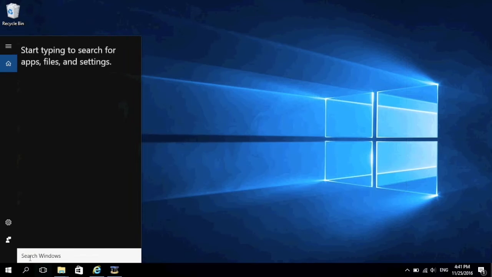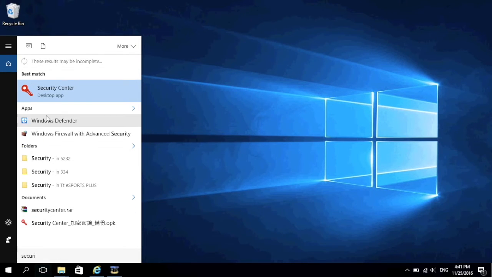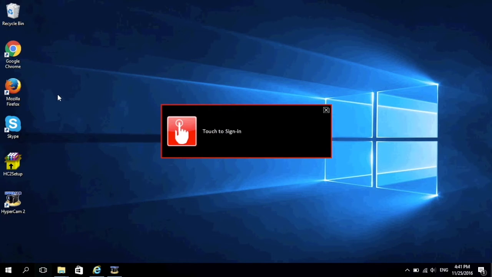After you exit the Command Center software, select the Security Center. As you enter the software, you'll be asked to touch to sign in. Simply use the fingerprint that you registered previously to log in.